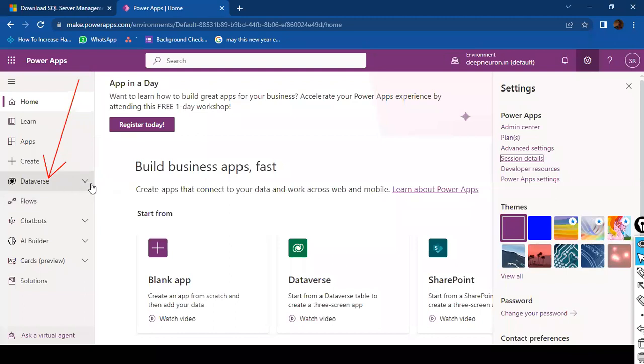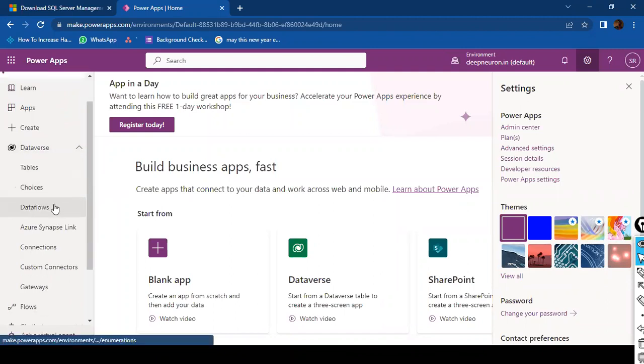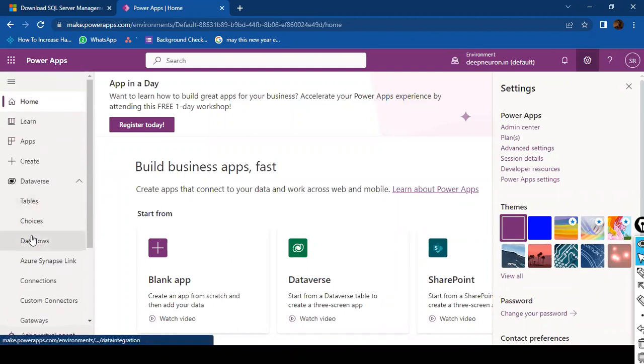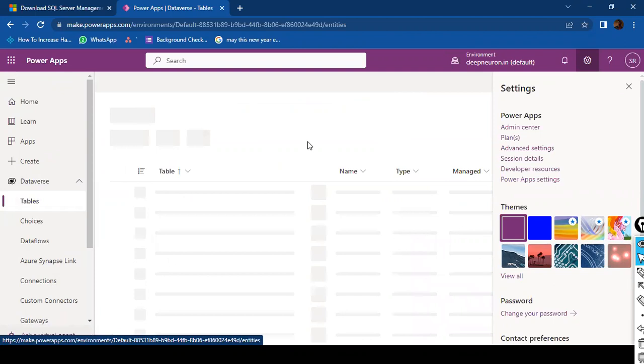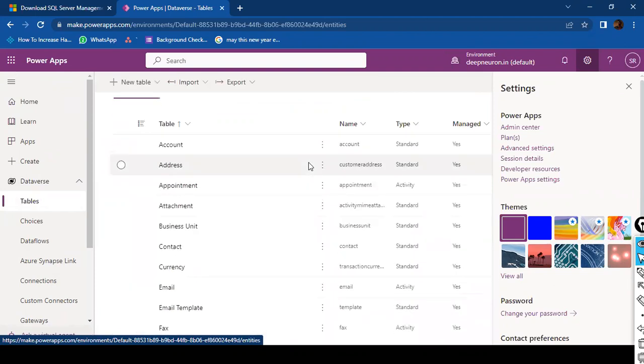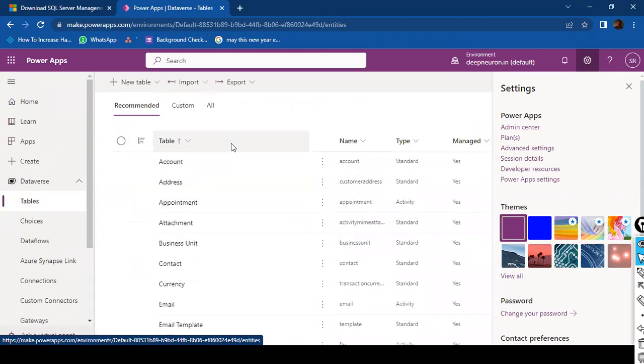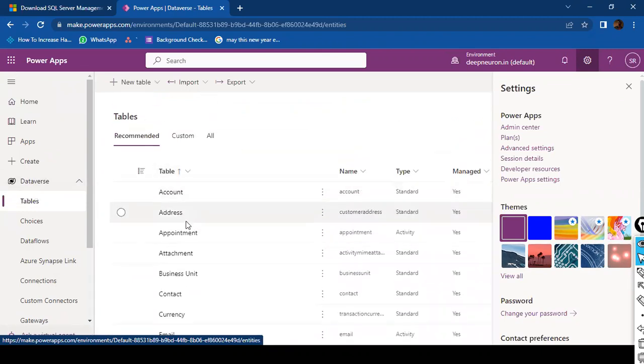what files or tables are there in the database. In order to see that, you need to click on the drop down here, and here you will find different kinds of objects: tables, choices, data flows. I just click on the tables. These are the tables that were created already. I did not create these tables. They're all available already in the database. The account table, address table, appointment, all these tables are there.